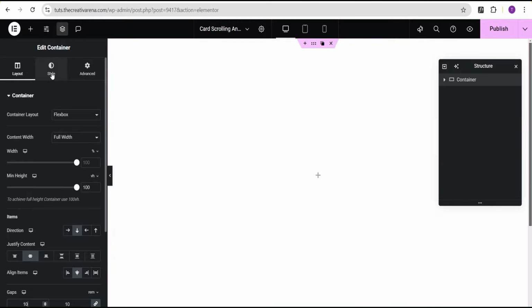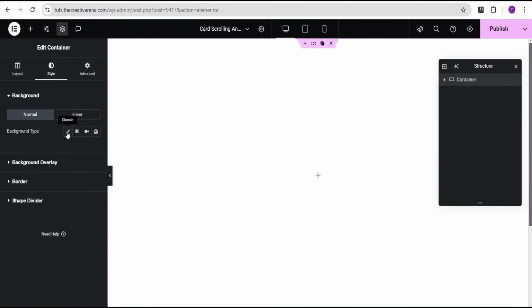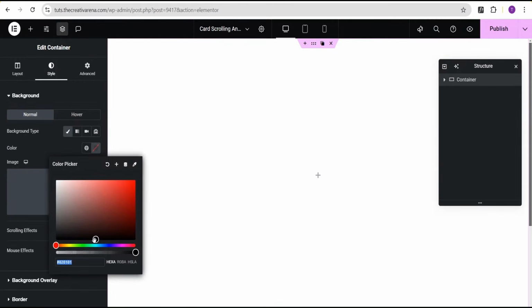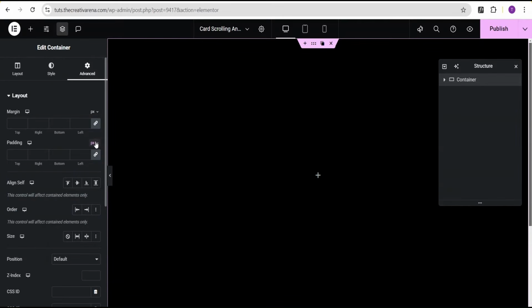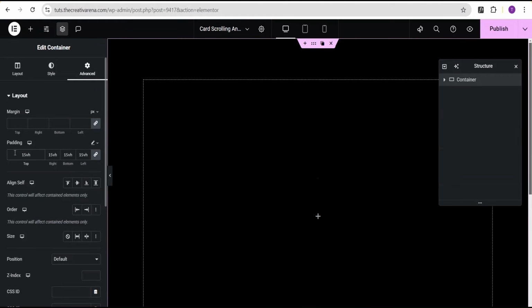I'll go to the style option. For the background type, I'll set it to classic and then give it the background color of black. Then I'll go to the advanced settings. For the padding, I'm going to set the unit to custom unit. Then I'm going to come over here and give it the value of 15 VH all round.